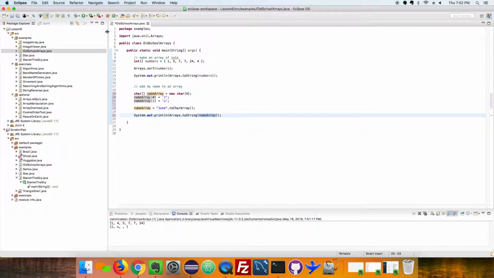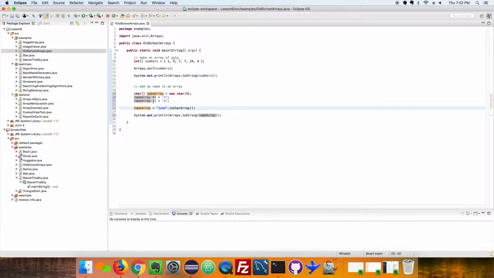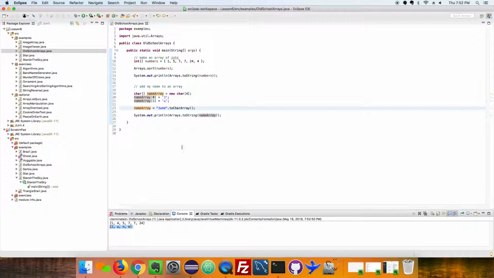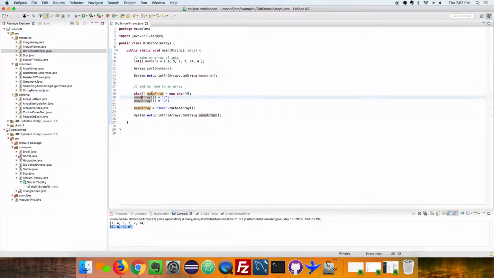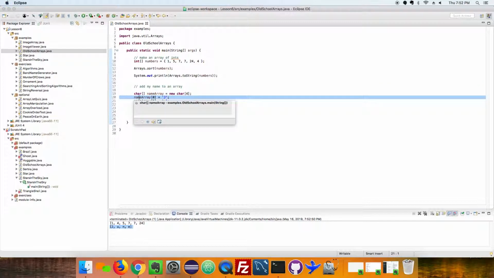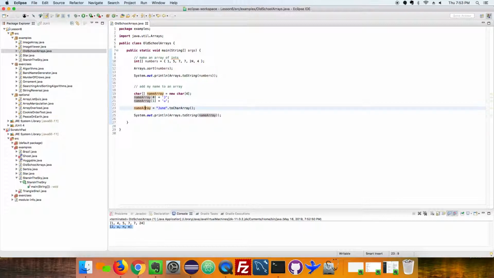Okay, so what's going to happen now? When we print this name array, here's a question. Are we going to get JU? Are we going to get June? Or are we going to get June? Okay, if you said June, you were right. And the reason is because this name array was first here assigned to the 4 things. I did some noodling around here, but then I reassigned name array to this stuff.